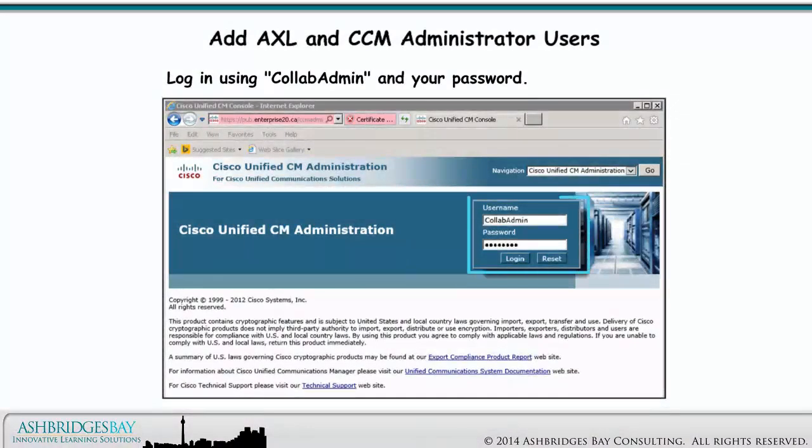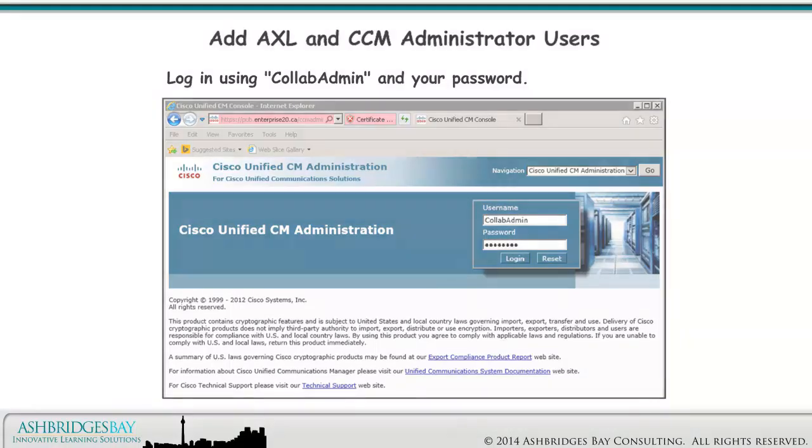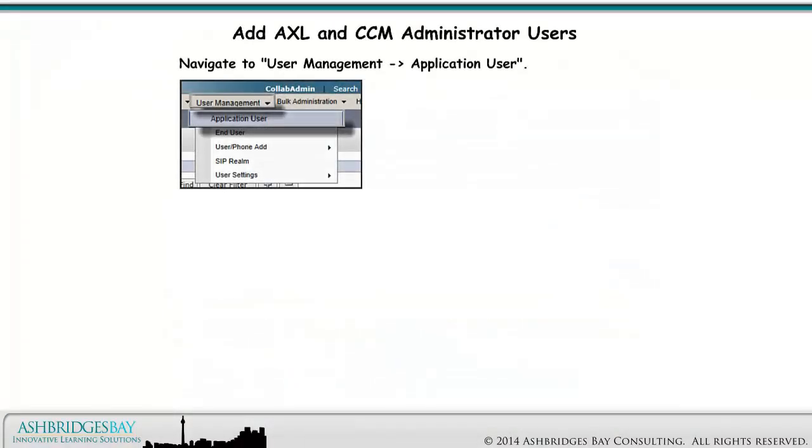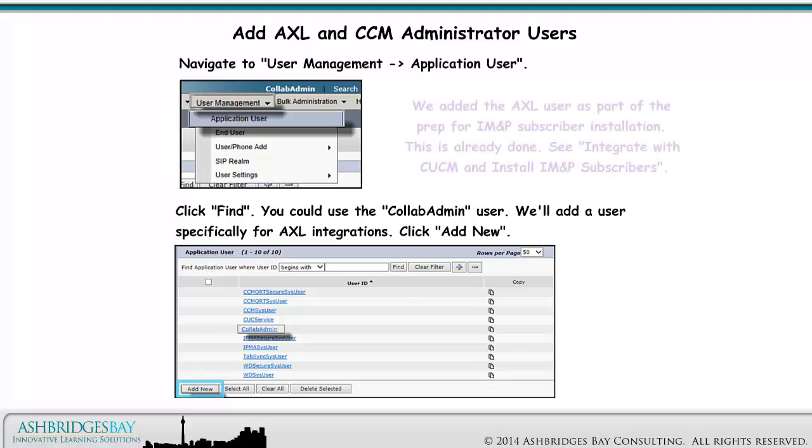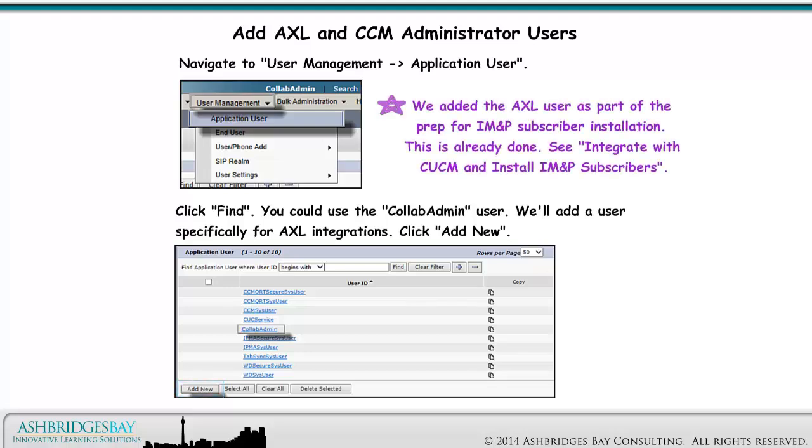Log in using CollabAdmin, the application username you configured during installation, and your password, which you also configured during installation. Navigate to User Management, Application User. Click Find. You could use the CollabAdmin user. We'll add a user specifically for AXL integrations. Click Add New. We added the AXL user as part of the prep for IM&P subscriber installation. This is already done. See Integrate with CUCM and install IM&P subscribers.